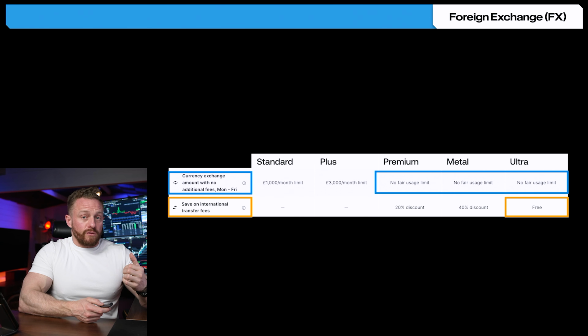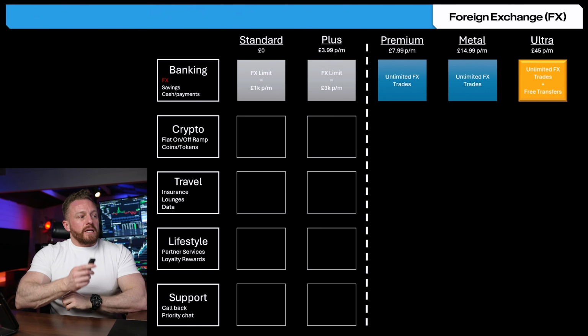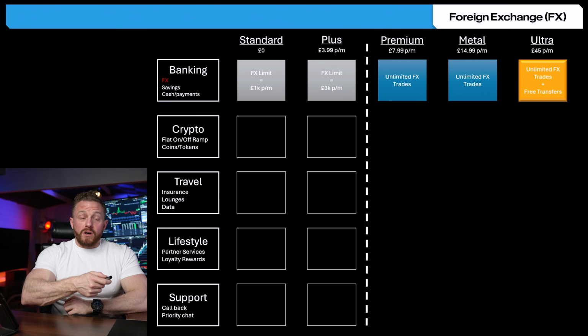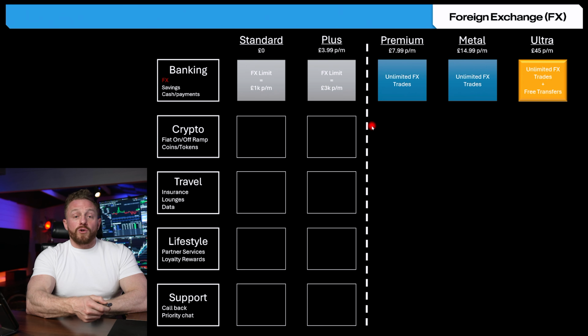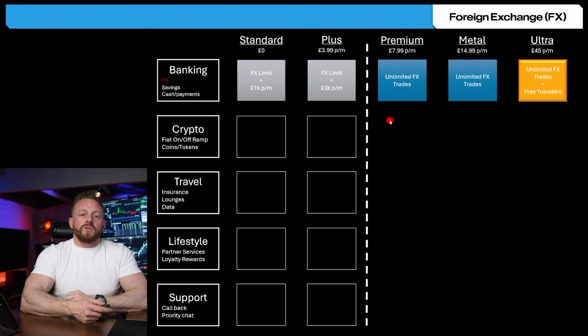So with all this information, now we can see why, in my opinion, I think for crypto users, there's a cutoff between the Plus plan and the Premium plan, specifically because of this FX use case where you need to be on the Premium plan or above to access that unlimited FX trading and FX volume, so you can subsequently then do your crypto activity.